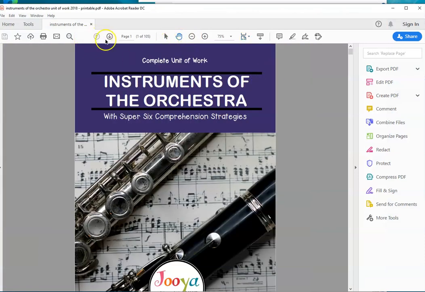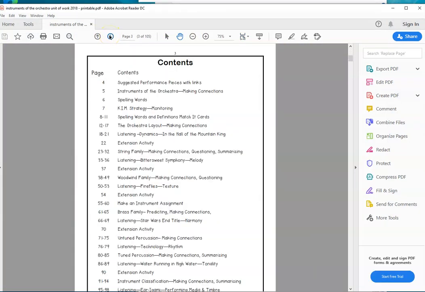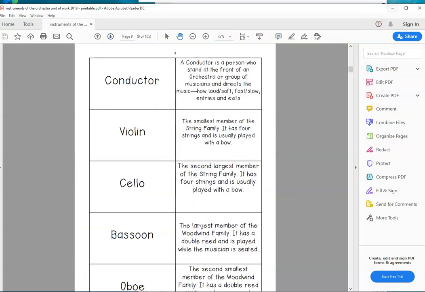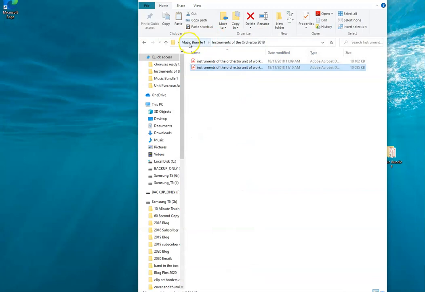So this is the version the kids get, and this is the one you want to use when you're actually doing it. It's exactly the same. You can use this one to display if you really want to, but you don't have to. Okay, so there's that one.